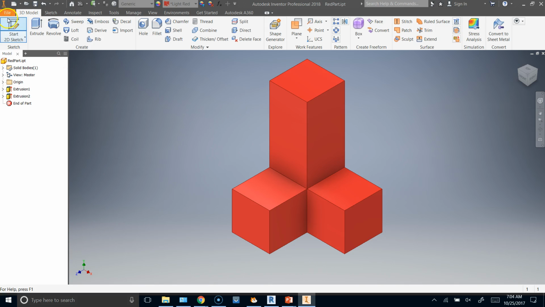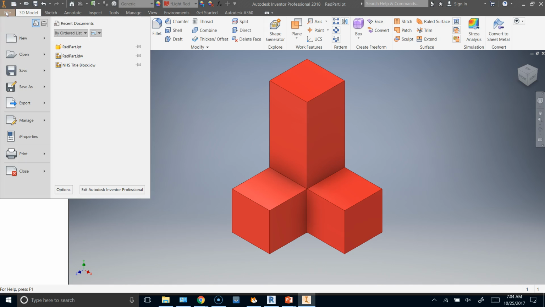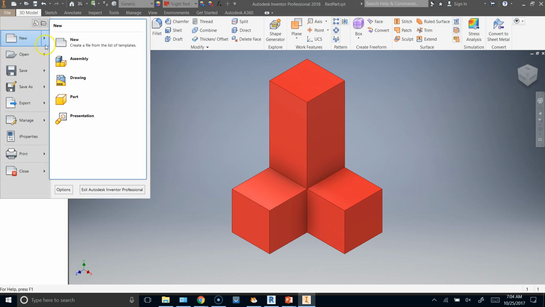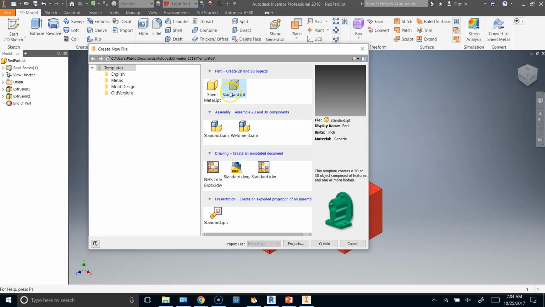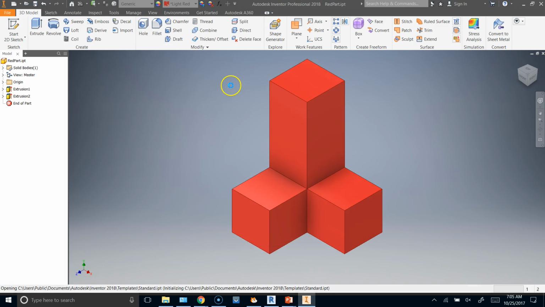So the first thing I'm going to do is you're going to open up Inventor, and we're going to create a new part file. You can also click on New and open up the dialog. We're still going to open up a standard.ipt file. So remember, our parts come first. We then assemble our parts in an assembly. We then create a drawing of the part or the assembly on a title block. And we could create a presentation, which would be an exploded view for an assembly. But I'm going to start up a new standard part.